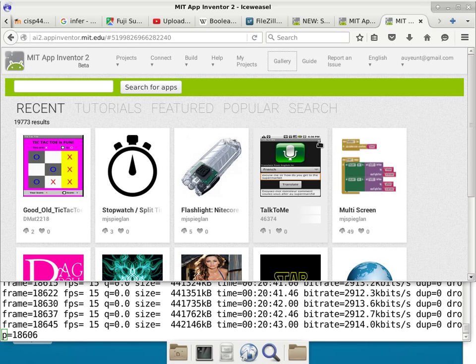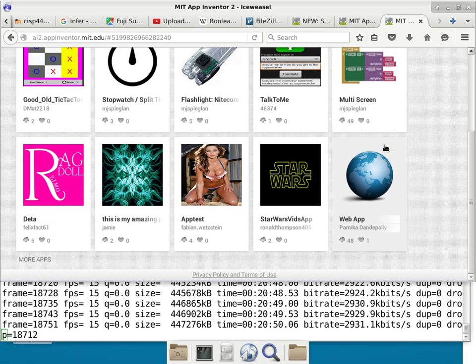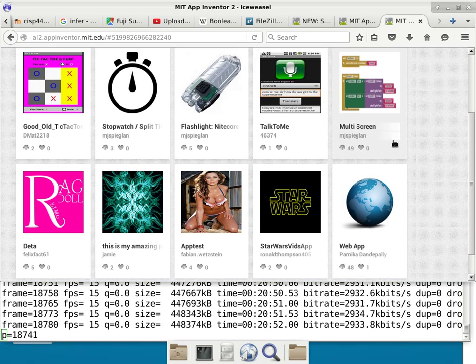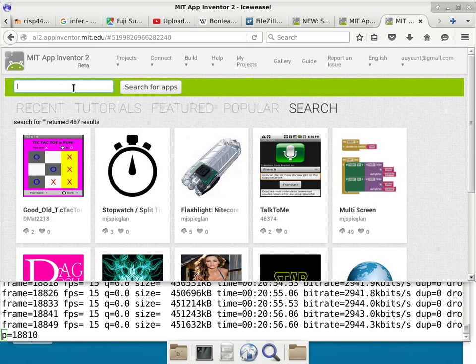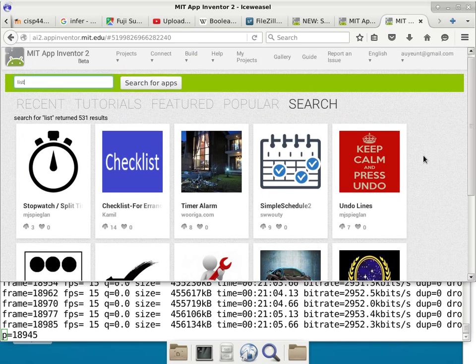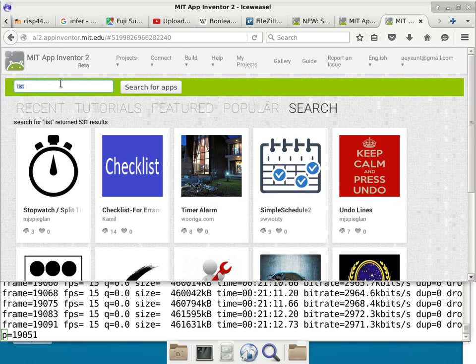So you can basically, okay, here's one that has multi-screen. I don't know what it does. And there are data. Good. Okay, so we can search for apps too. So if you want to look for, I don't know, let's say list, because I think that is an important topic. So you can find all of these programs that have lists in them. So it's good for doing fun stuff too, okay?